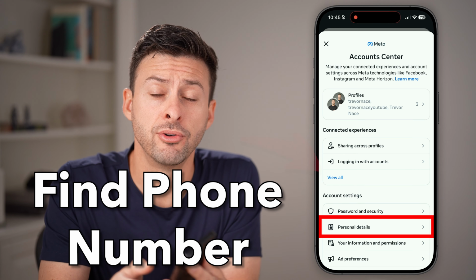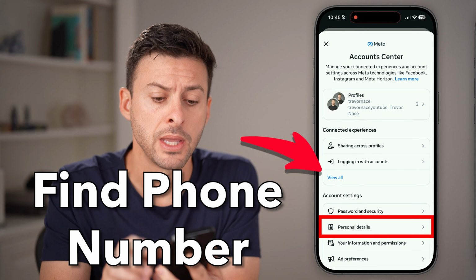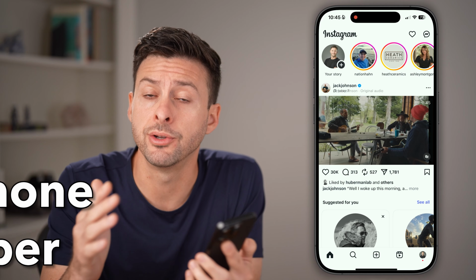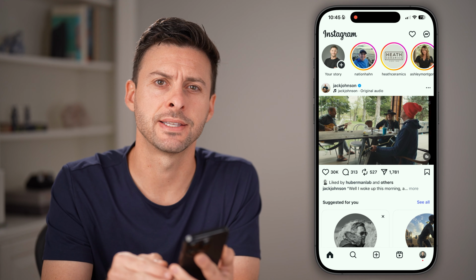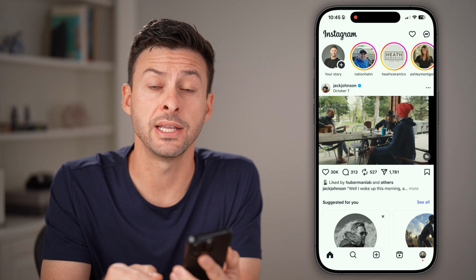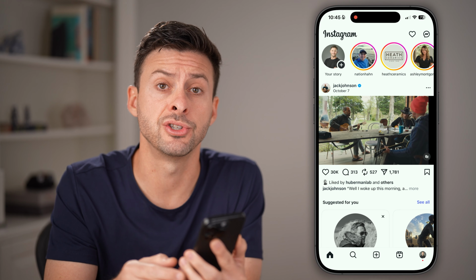Here's how to find the phone number on your Instagram account. Now open up the Instagram app on your iPhone or Android. It works the exact same. Now we need to get to your settings to see that phone number and maybe change it or delete it.